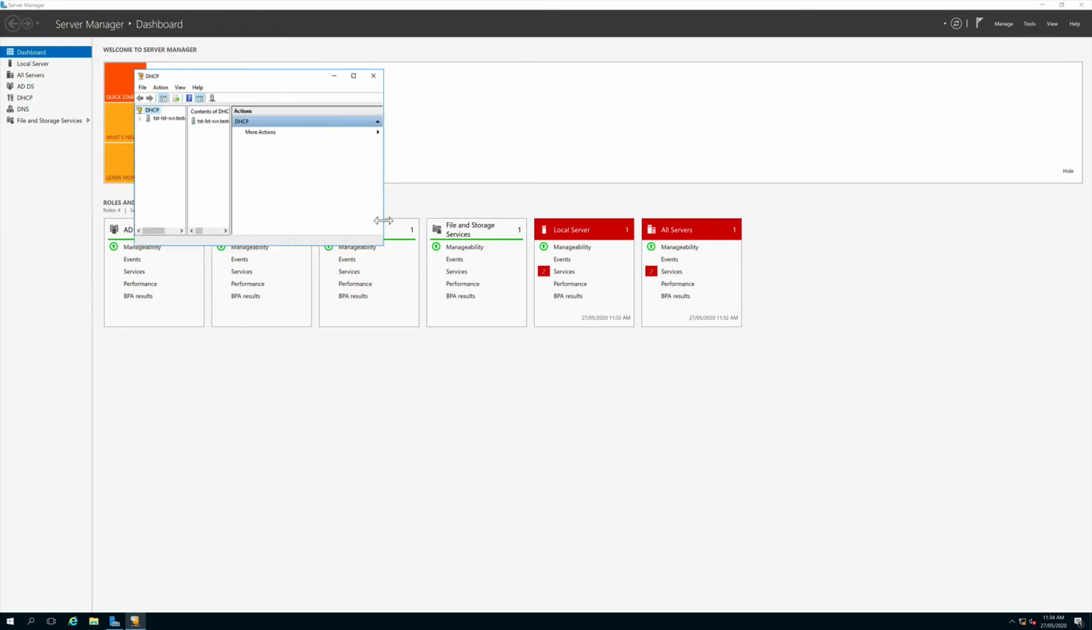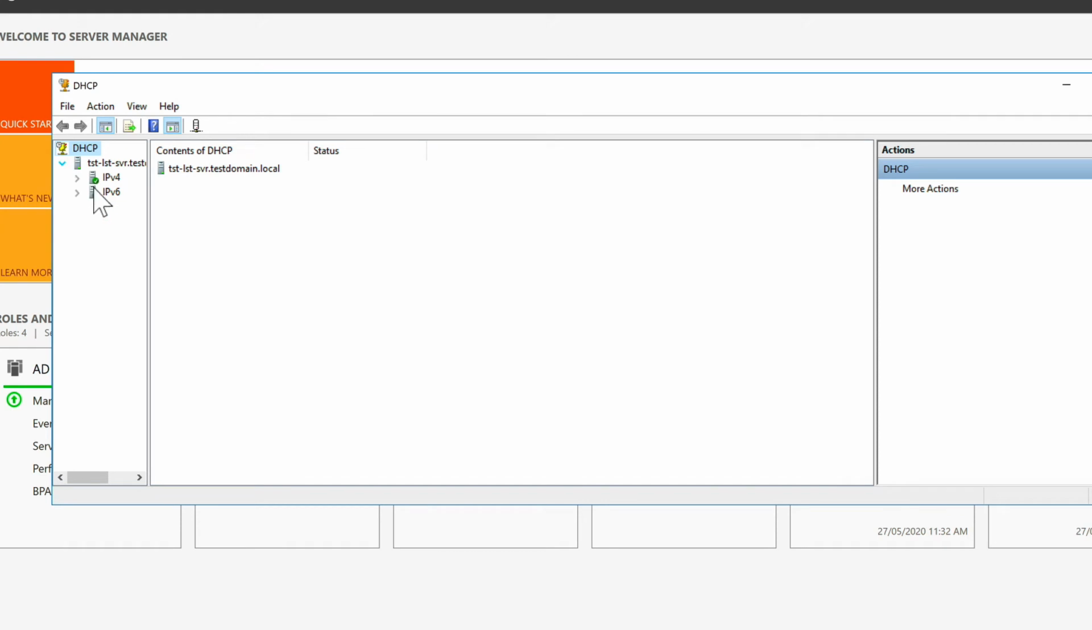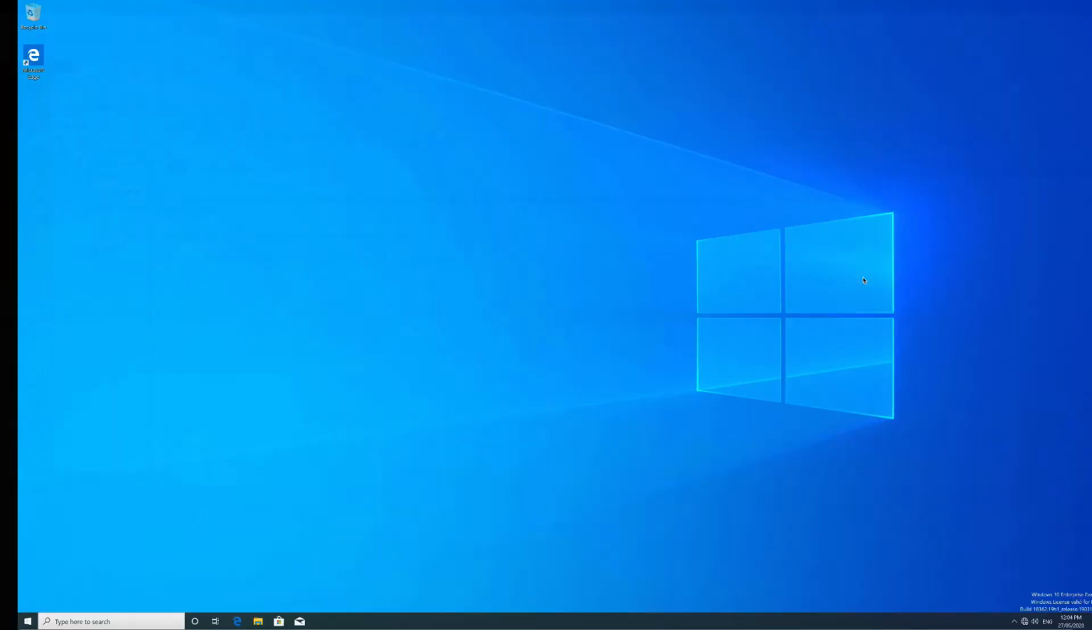And now if we have a look, you can see that we've now got green ticks next to both, which means that our DHCP server is up and going and assigning IP addresses. So at this point, I'm ready to test that with the client. Let's pop over to the client and see what it looks like from there.